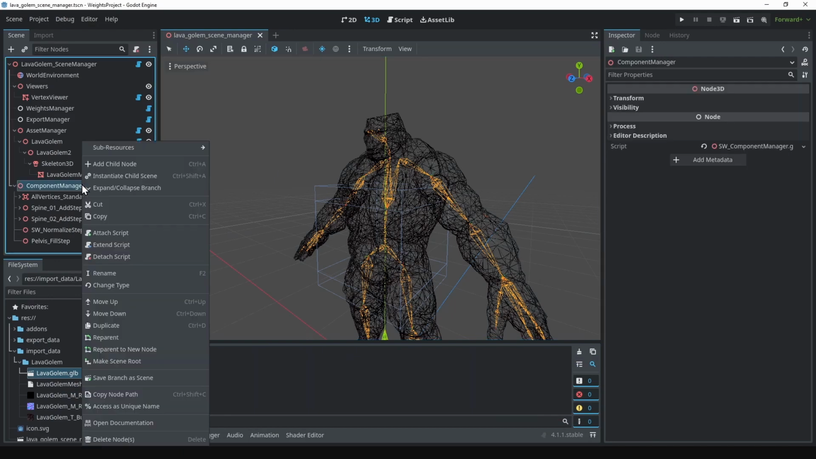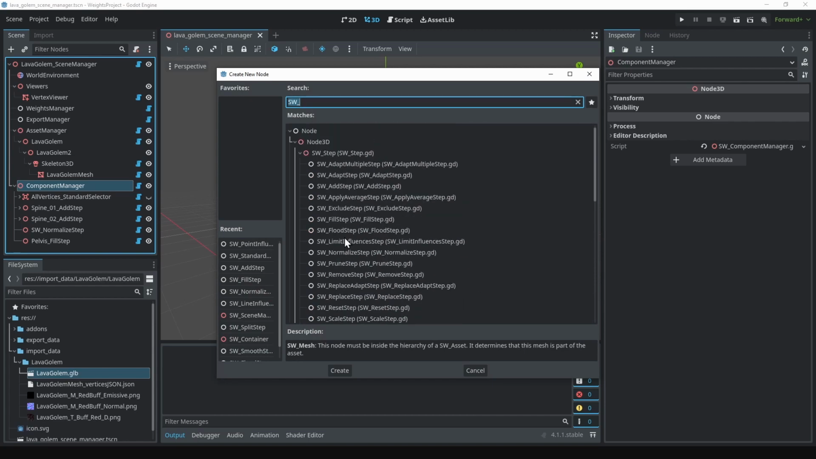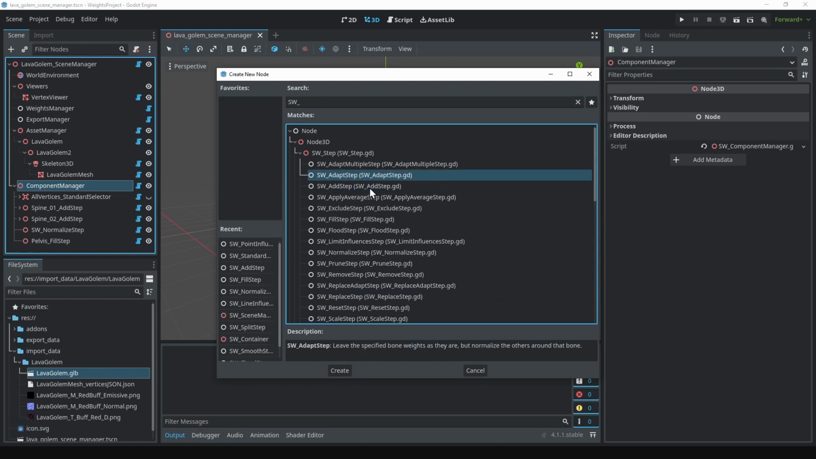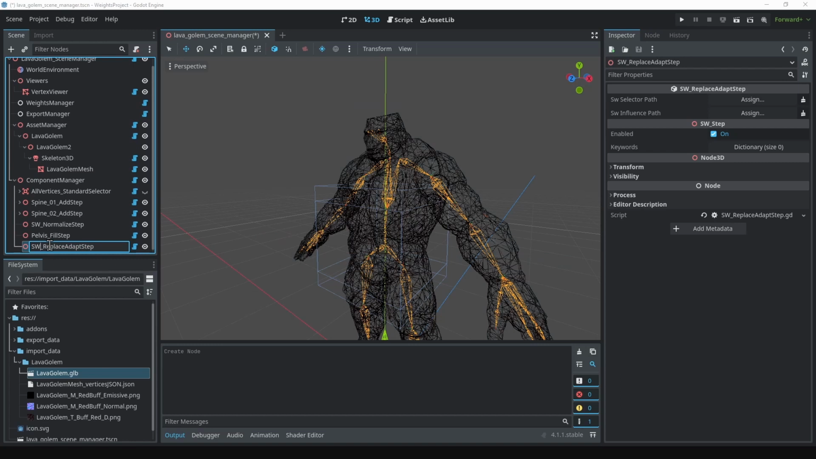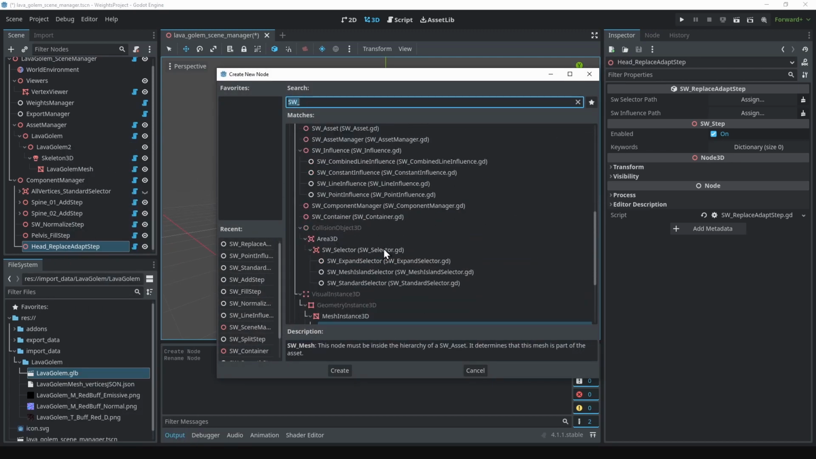Now we are going to weigh the head to a point influence. First, create a replace adapt step. This is a combination of the replace step and the adapt step. The replace step substitutes the current weight of a bone for a different one, and the adapt step performs a normalization, but keeping the weight of a bone the same, while changing the others. Let's create a standard selector for the head.